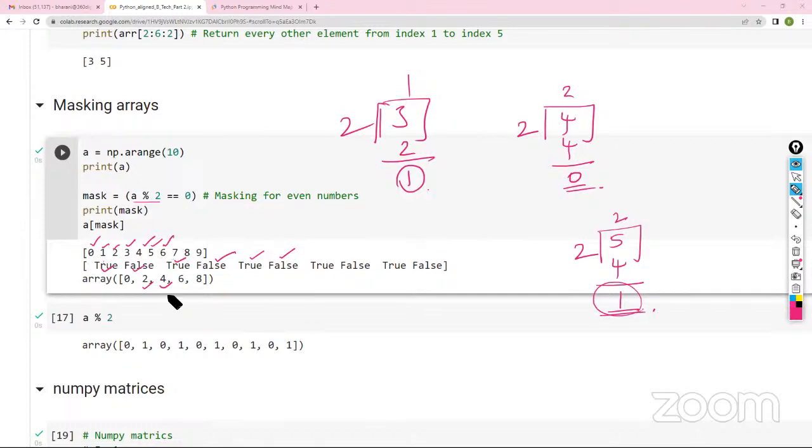Let's take the next value, 6. 6 divided by 2, you get 0, 2 3's are 6. So is 0 equal to 0? Is the comparison true? Yes. If it's true, that value gets printed here. This is how it will continue for all the remaining numbers, all the remaining values.